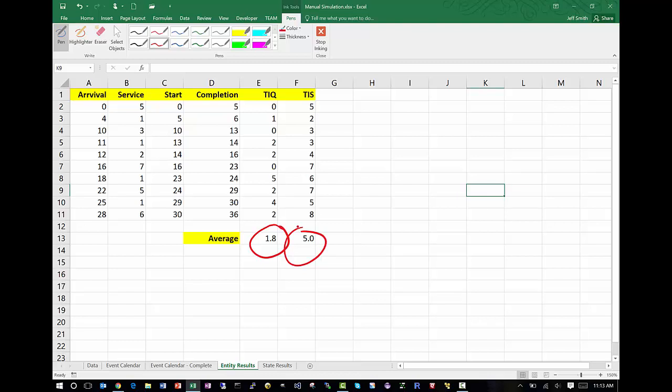This entity analysis tells me that on average an entity spent 1.8 time units in the queue, and on average an entity was in the system for 5 time units. These entity-related statistics are often called observational statistics.